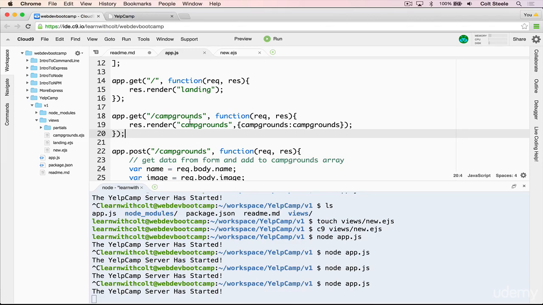So we have a form, sends a post request somewhere, and then inside that post route, we take the form data, we do something with it, and then we redirect back somewhere else. So it's really typical for a post route to redirect you to another route. The very last thing we should do is open up the campgrounds template.